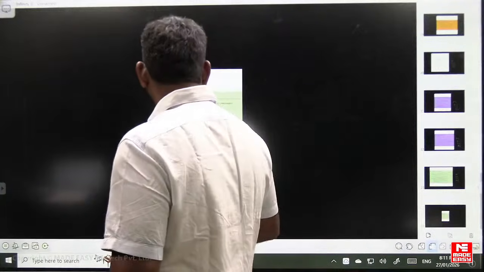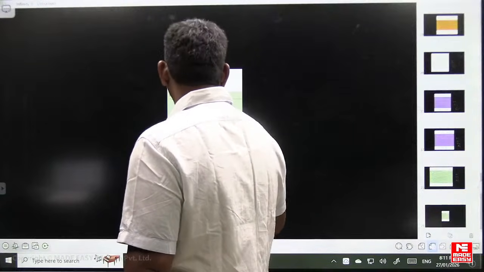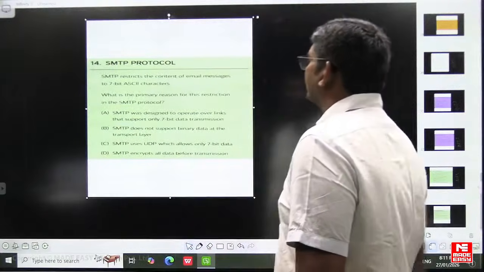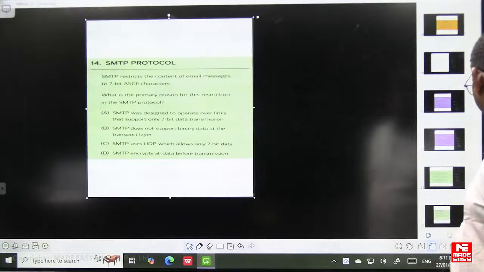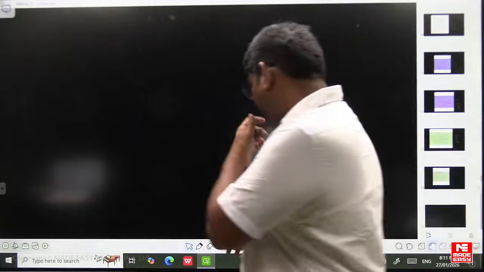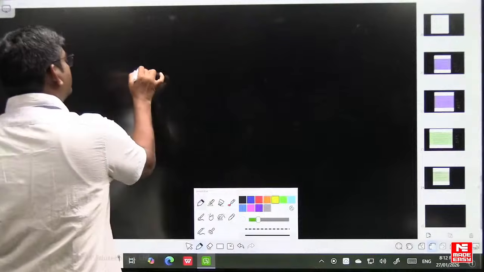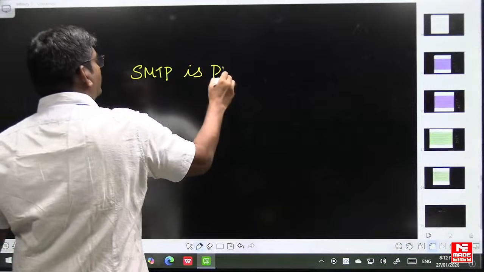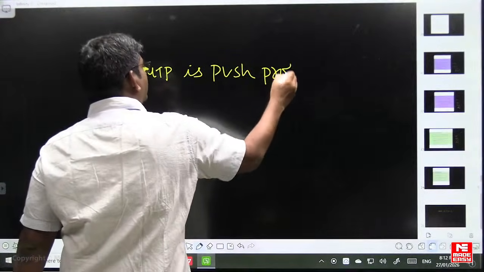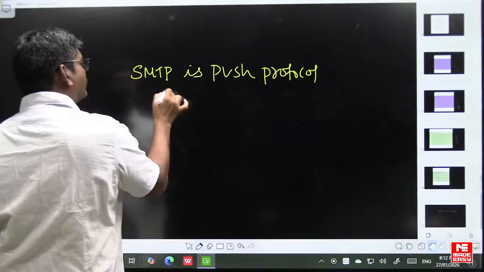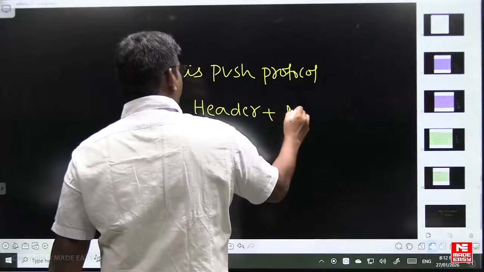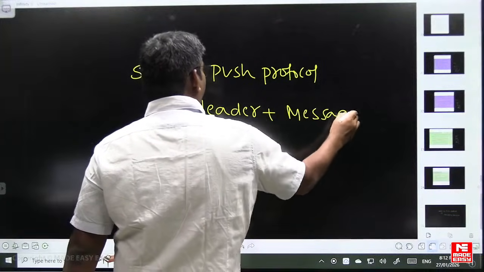This is one concept which I think I have to explain, but anyway, if you can try this one, or else I will explain this one. See, it is like this. The concept is, SMTP is a push protocol, but when you are sending the mail, you know that in the case of SMTP there is a header plus data. That data is called the message or the mail actually.